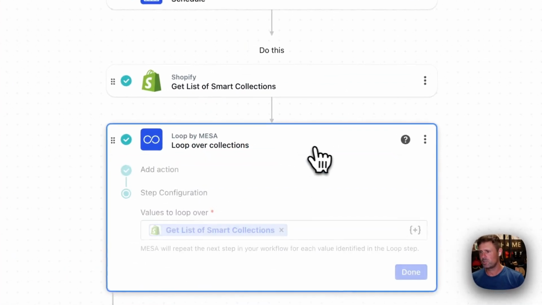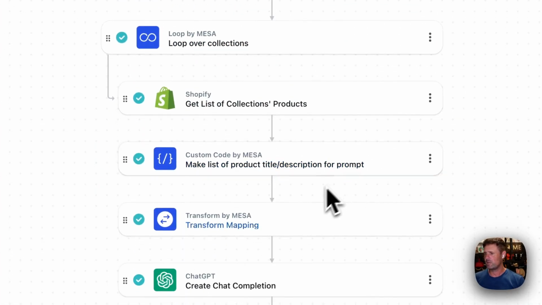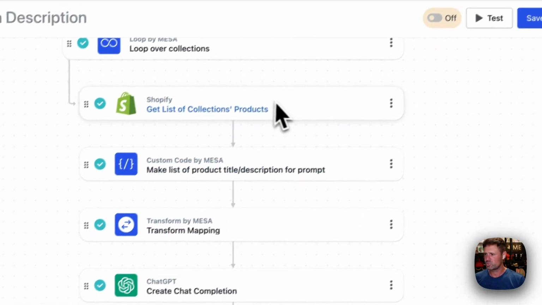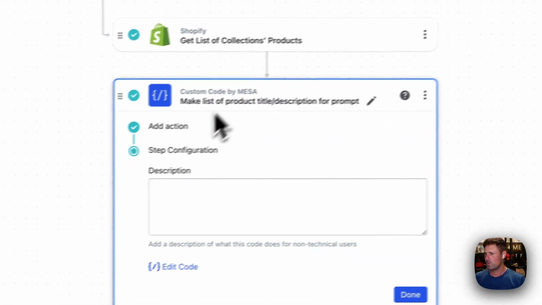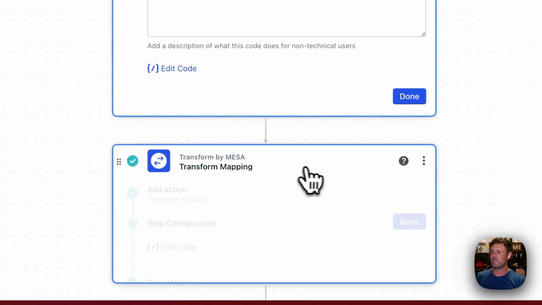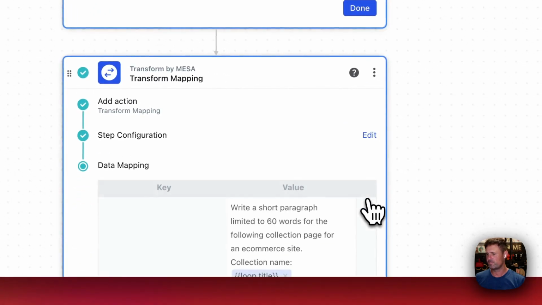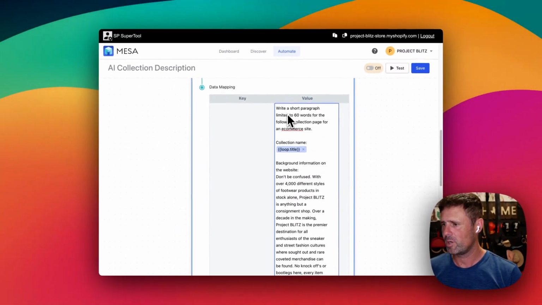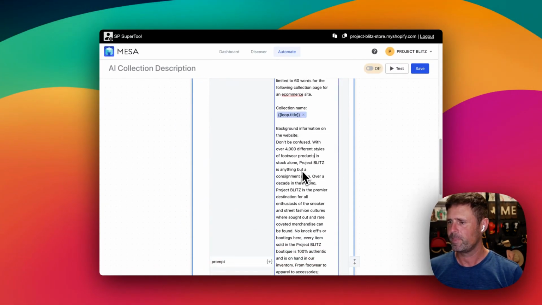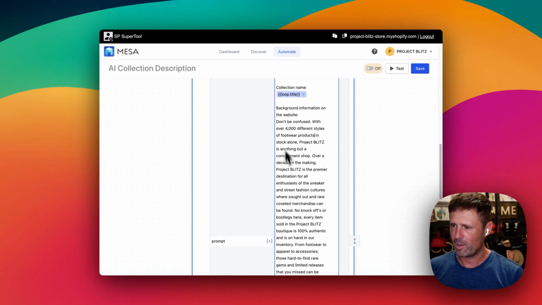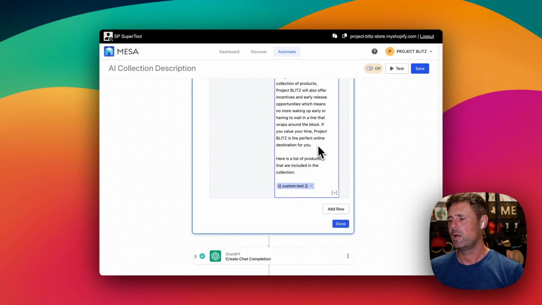So anyways, we're going to loop over the collections, and then grab a list of the products. And then here's a little custom code step that's going to help me build out this prompt. Here's the prompt. All right. Here's the magic. So write a short paragraph, 60 words, and we're putting in the name of the collection. And then here's from the about page on the site. We're putting in some background info.